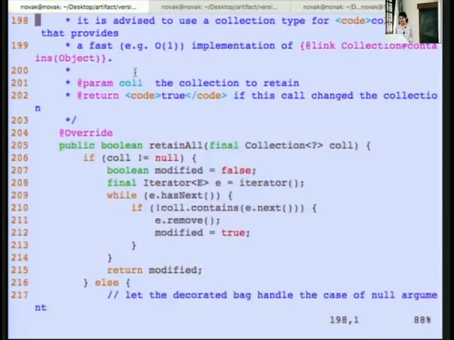Okay, this example is very similar to what we discussed. There is a method called retainAll at line number 205. So what this method is doing is it is taking a collection as an input. It checks if the collection is not null, and if not null, it is iterating over elements of this parameter. So do you understand this code?